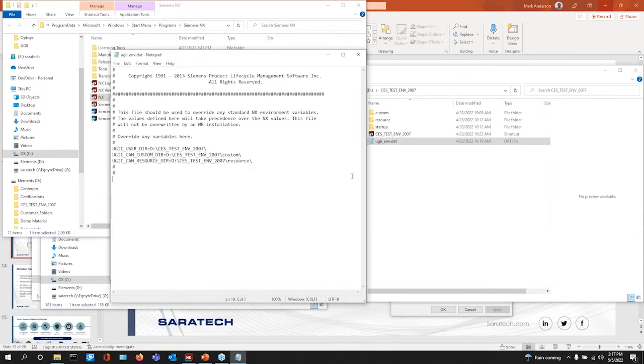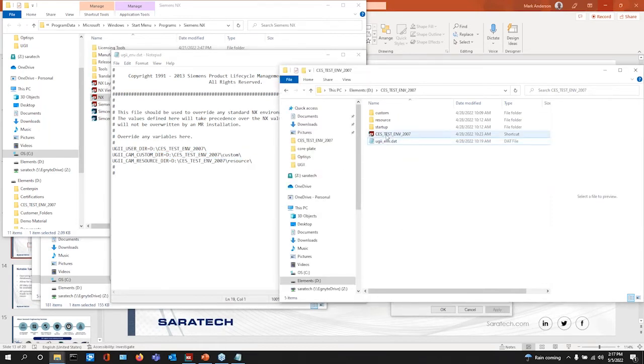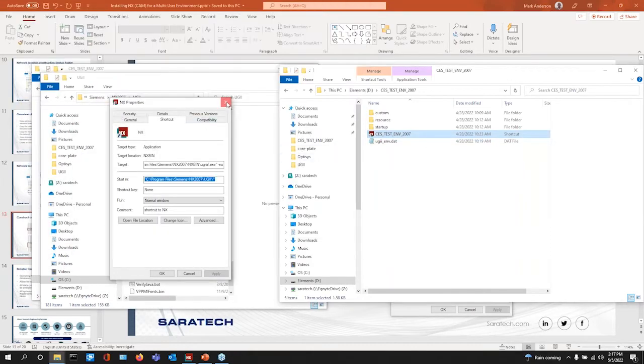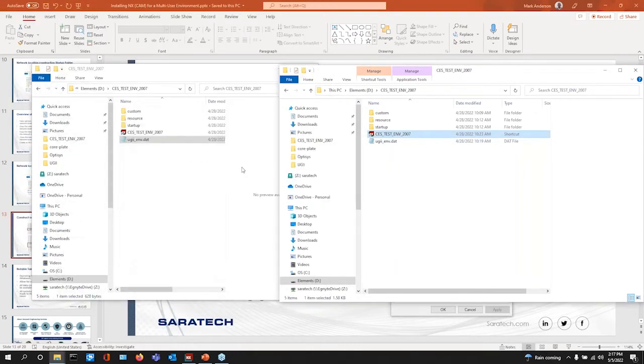And then all we have to do is have this shortcut here copied to each user's desktop. You do need to name it something different so it's distinguishable between standard versions. But once you launch this, I'm going to go ahead and close this. There's an easy way to test this.